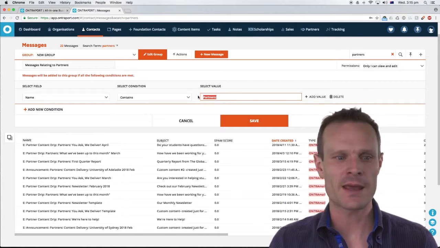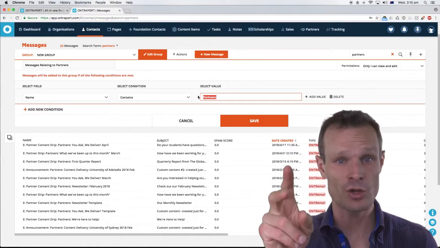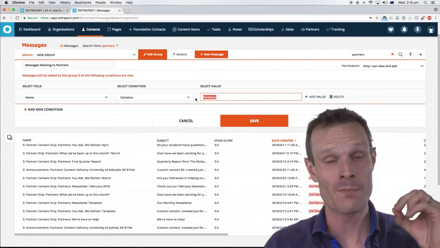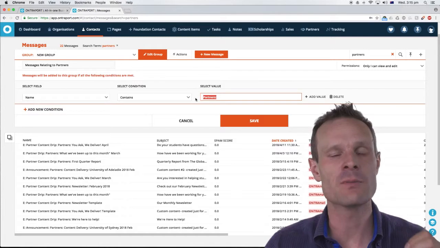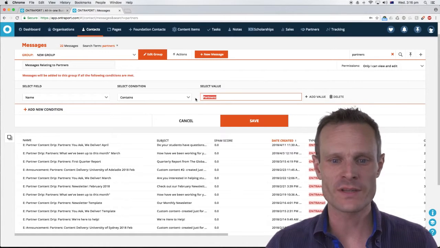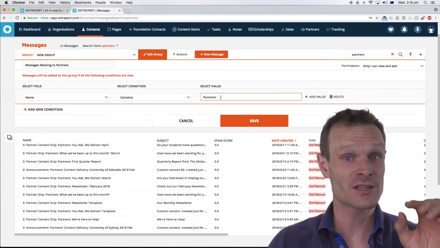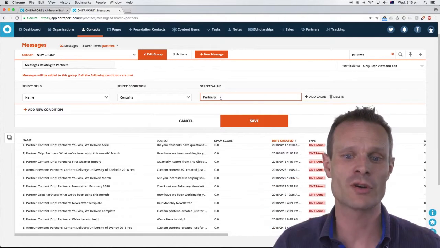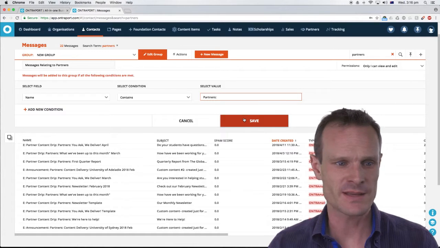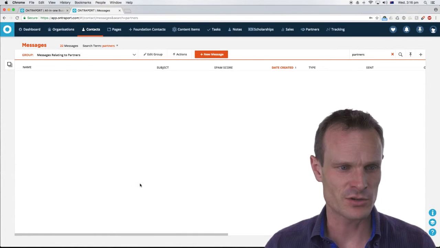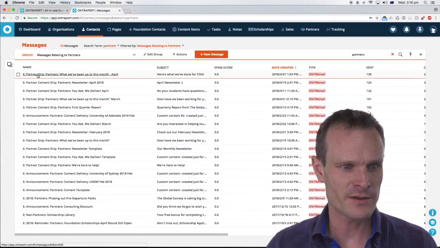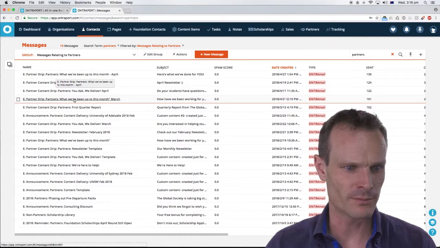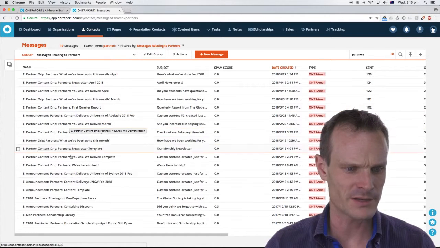If I just left this with partners and no colon, any message that has the word partners in the name of that message will get retrieved. Whereas here, this will only retrieve messages that I specifically said are partners emails that I might want to retrieve in a particular group. So if I hit save, you'll see that this retrieves any named message where this says partners colon, partners colon, partners colon.